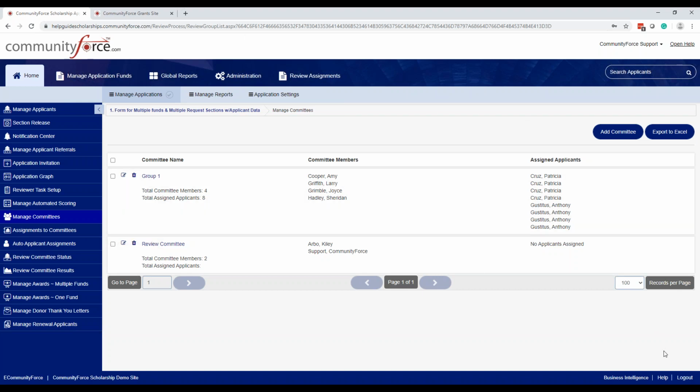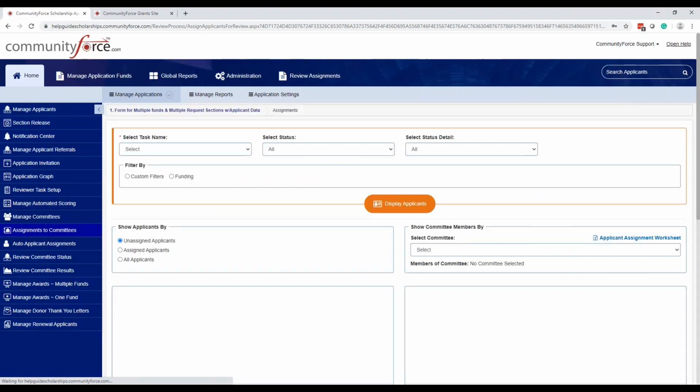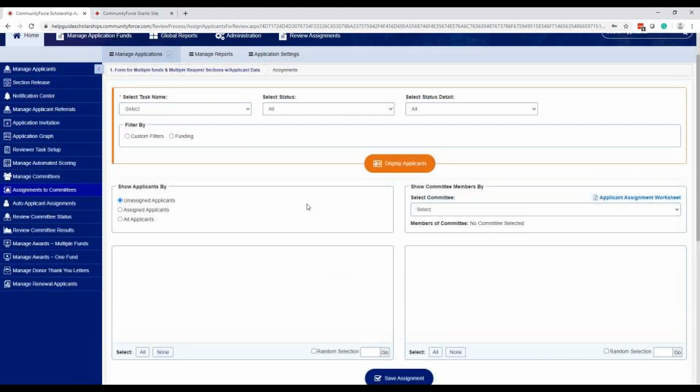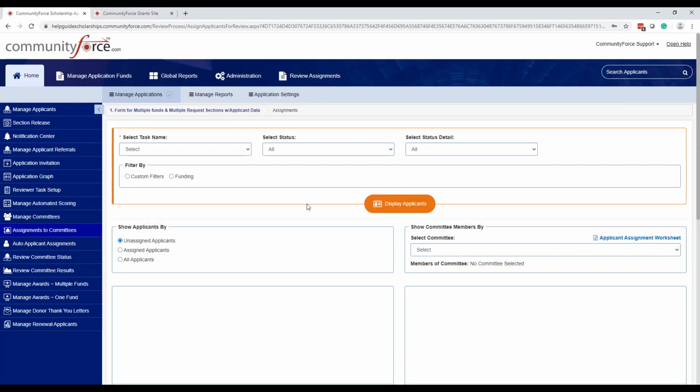So that's pretty much how you build the committee. Then the next step is right here. Once you start assigning, it will start showing you the applicants that were assigned to that committee as well. So let's talk about assignments to committees. If I select this here, this is where you make your assignments. This is your slate, your worksheet that you use to start assigning individuals to those committees.